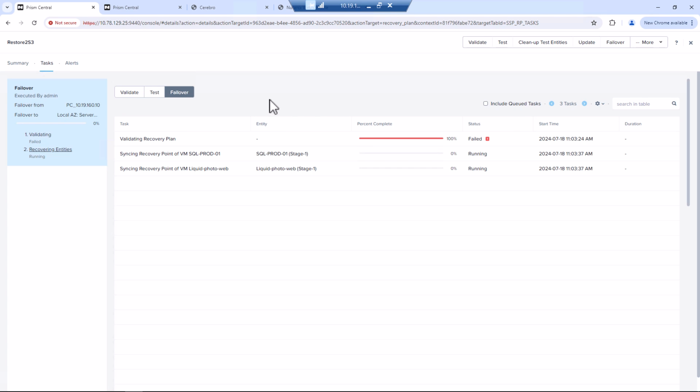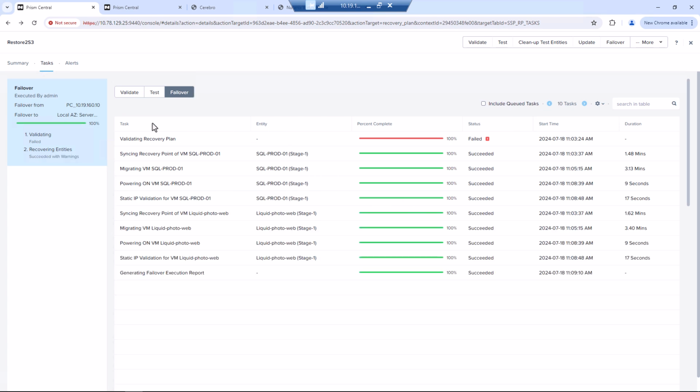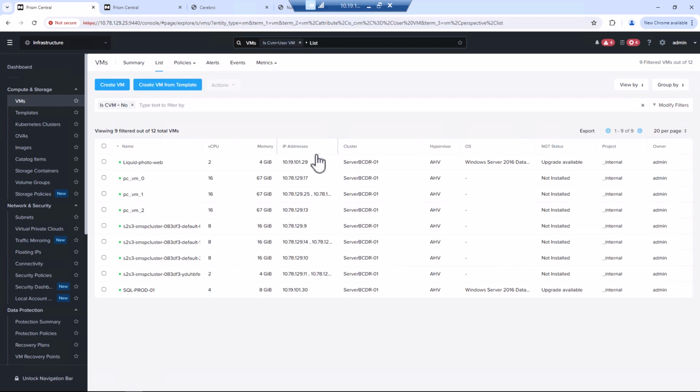The syncing of the recovery point happens, the last bit of data from the running VMs getting replicated, and then migrating is data coming from S3 onto the NC2 cluster. And then we will be all wrapped up and our VMs running in AWS.